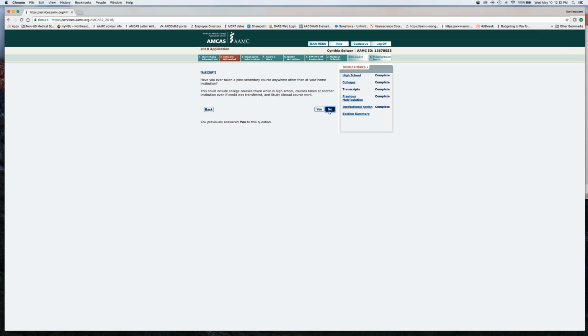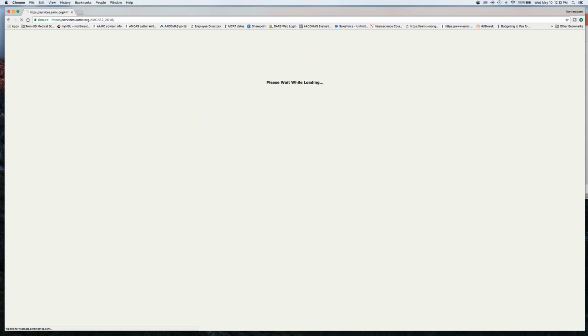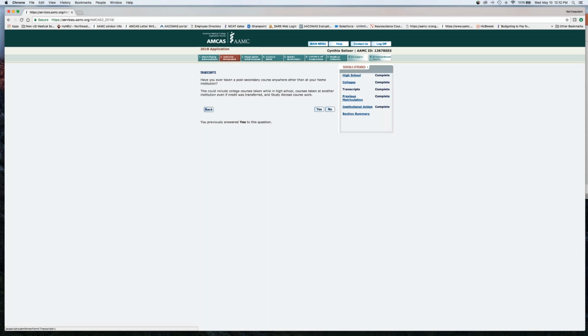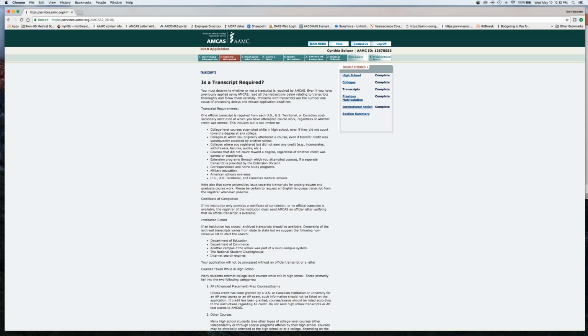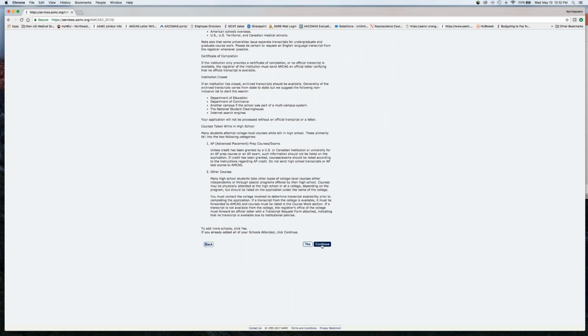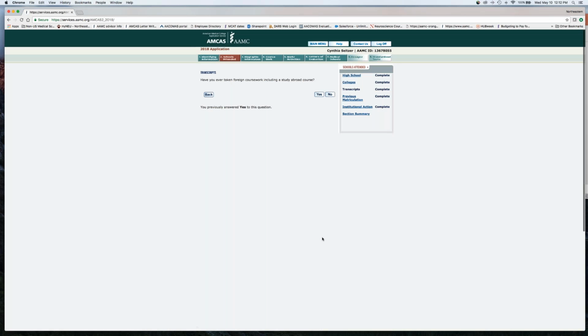And what we want to do now, for each college that you have attended, you're going to have to request a transcript be sent in to AMCAS. Oh, here it is. Have you taken foreign coursework, including study abroad?